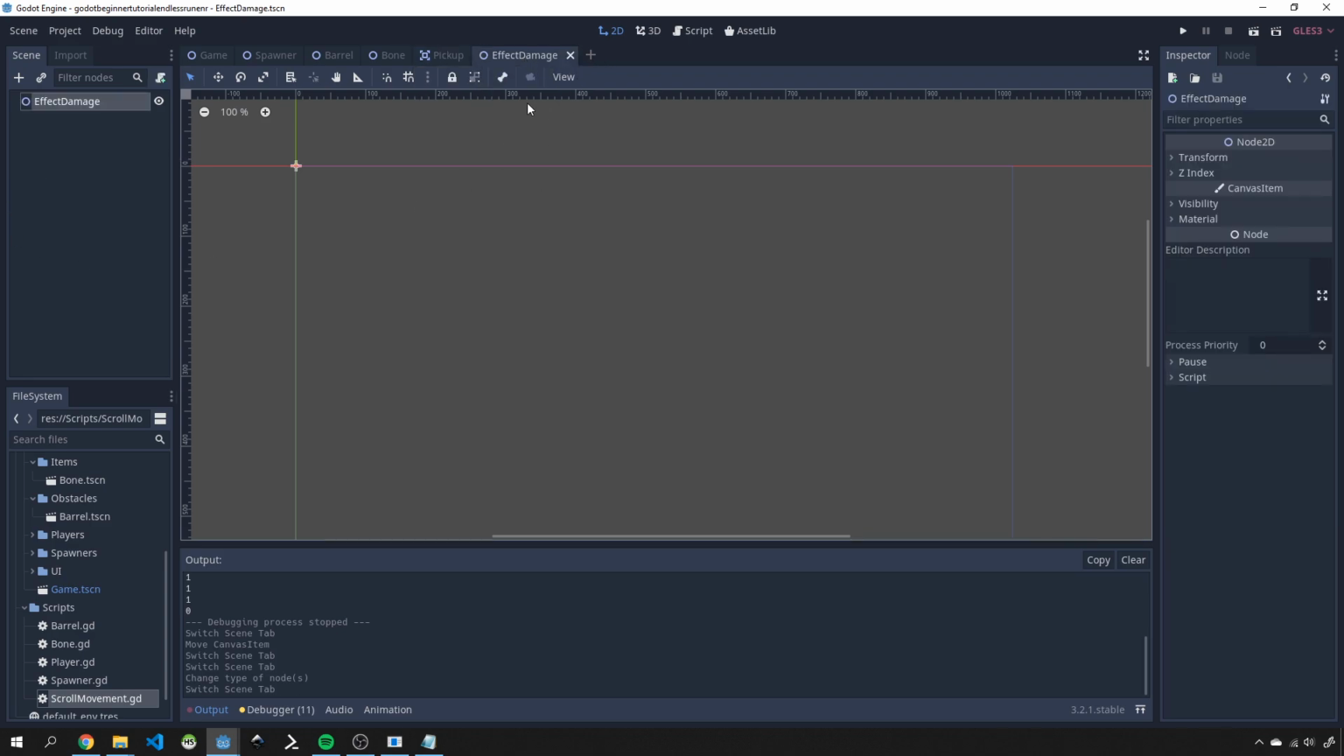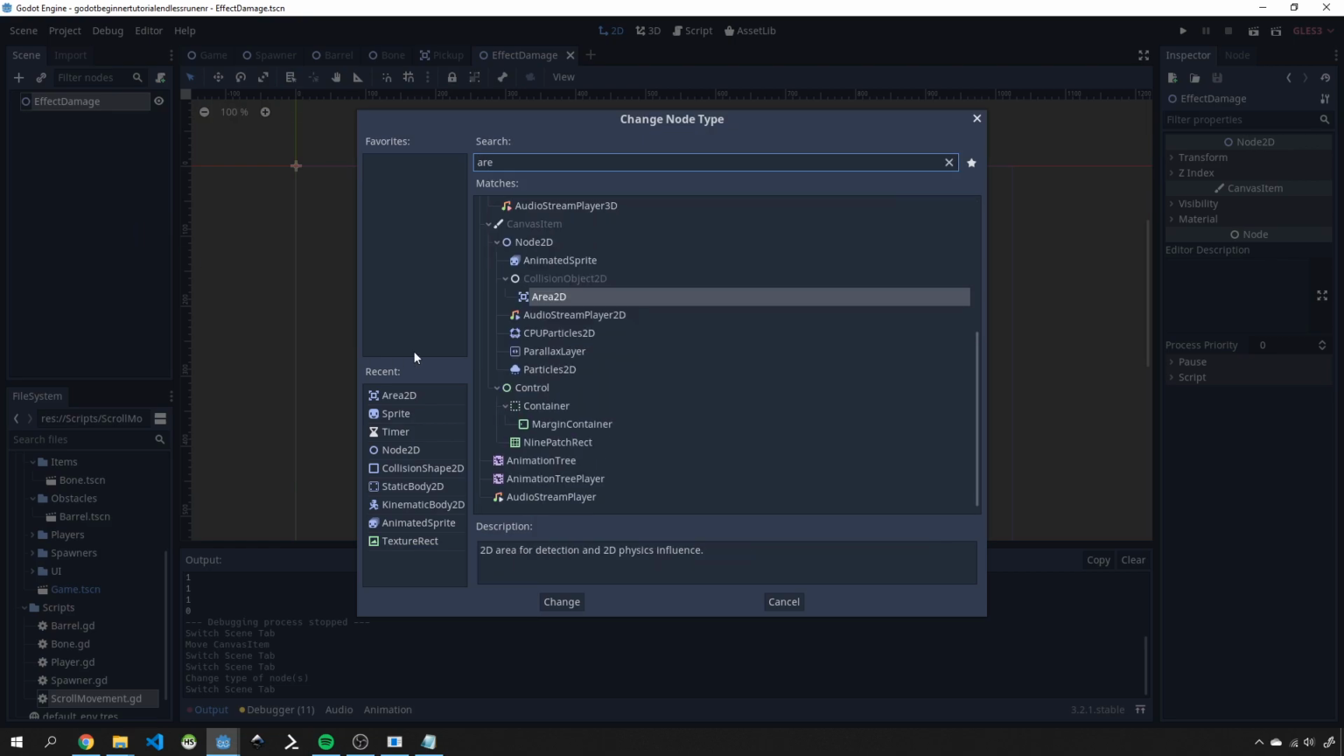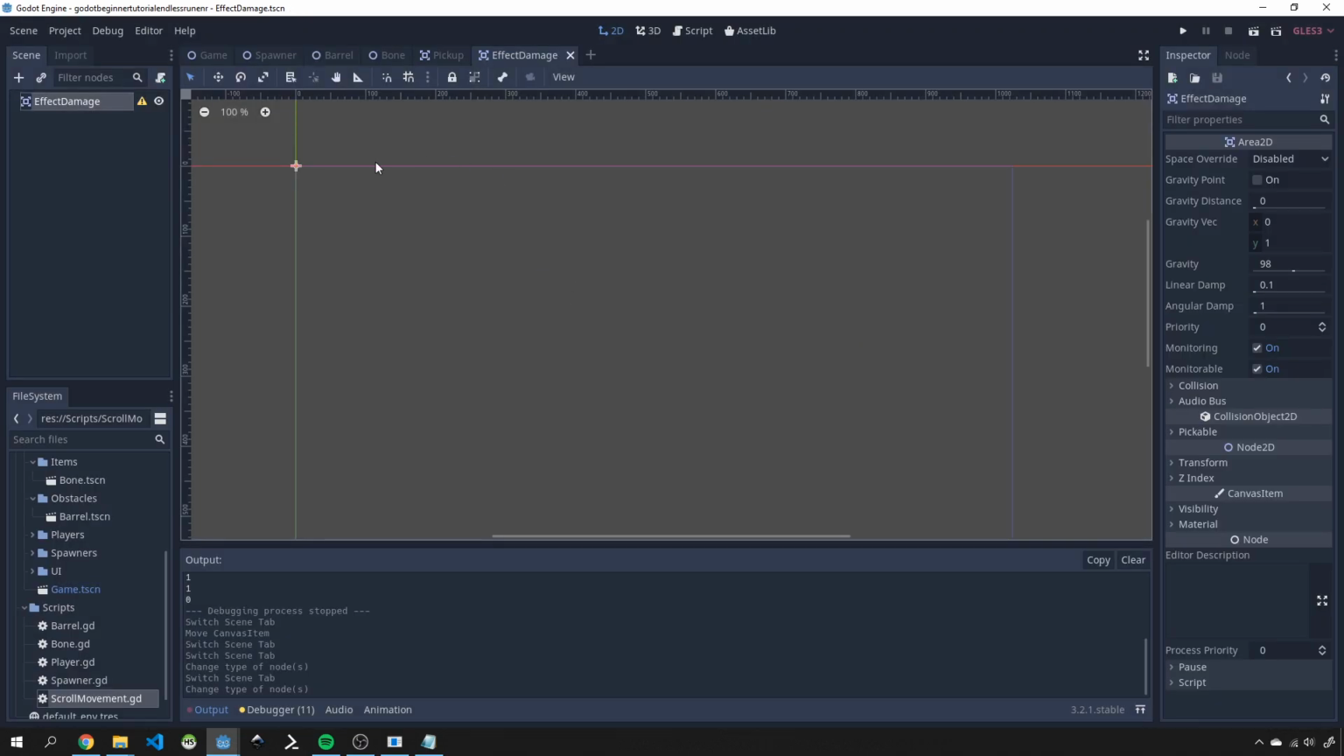And likewise with effect damage, which we will also change to an Area2D, we can then add something besides barrels which can affect damage to our player. So that's one way of decoupling these behaviors and effects from the actual obstacles and items, making it a bit more reusable and easier to use going forward. So that's all we're going to do for these two.